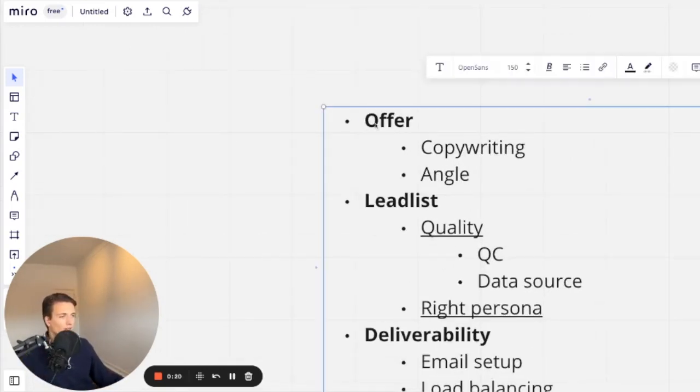That's the offer, which is pretty straightforward. What are you offering to people? What are you selling them? With the subset of copywriting, so how are you presenting the offer, and the angle you're using, which I'll elaborate on in a bit. Second thing is the lead list.